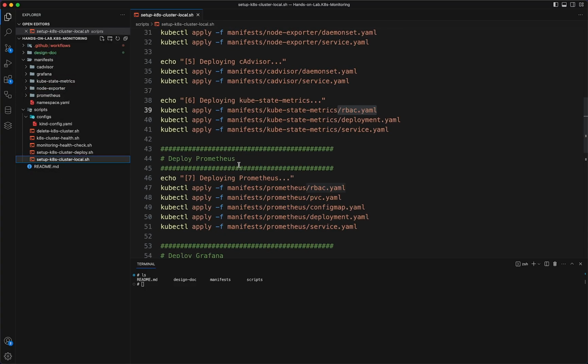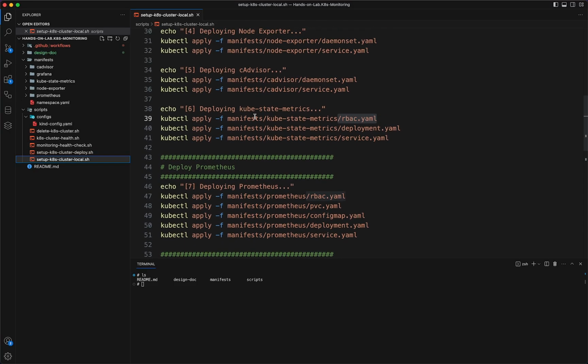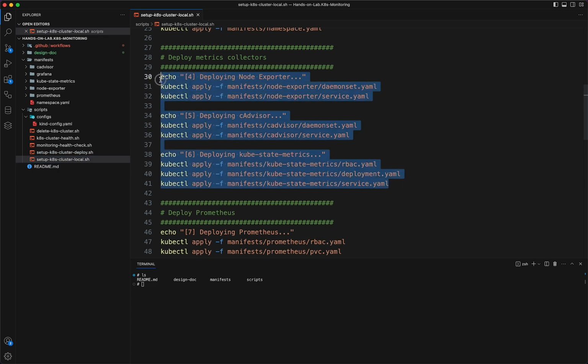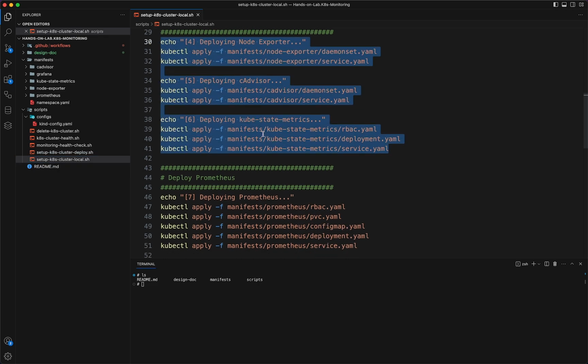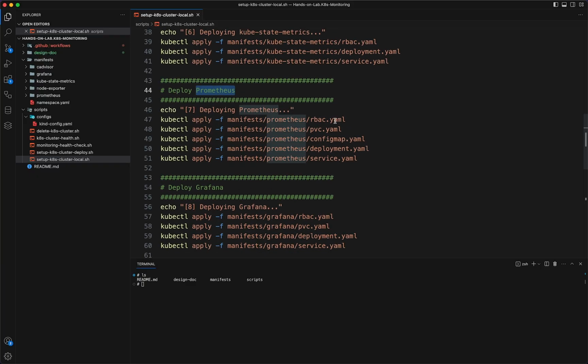And let's come back to the shell script. So after we install the three metrics collectors, we go forward to deploy the Prometheus. The Prometheus is constructed by five components or resources. The first one is RBACs, which allocate the corresponding roles that allow the Prometheus to do the corresponding operations in the cluster or in the namespace.